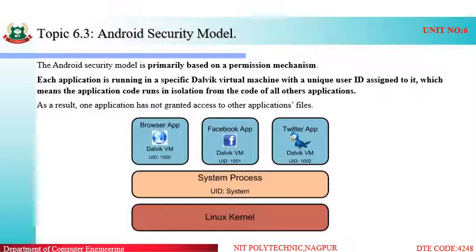Likewise, Twitter is given the ID 1002. Facebook is given a unique ID. So by assigning this ID, we are isolating or separating the application code of one app from the application code of another app.